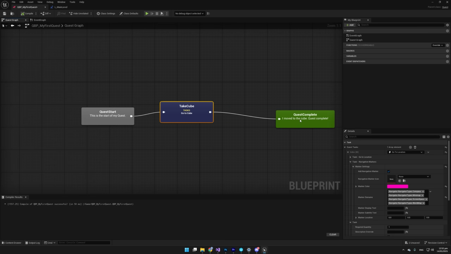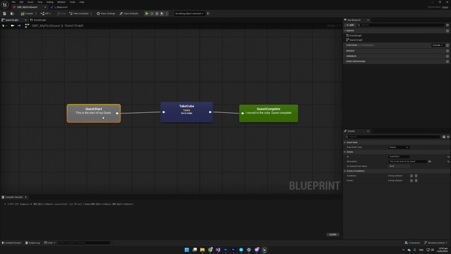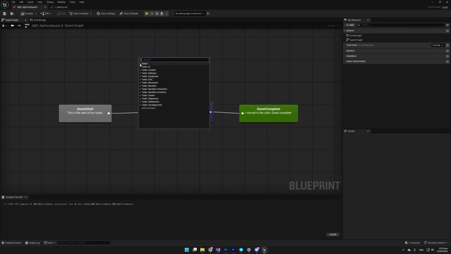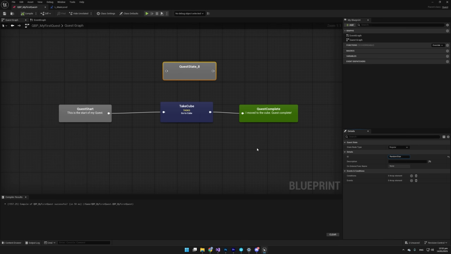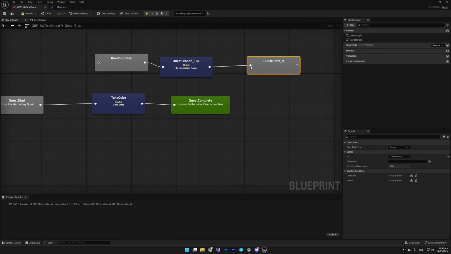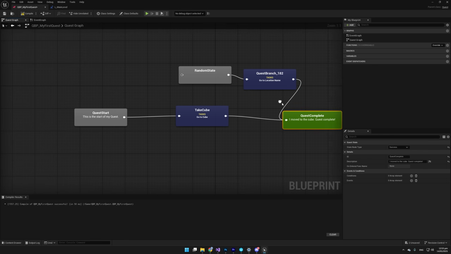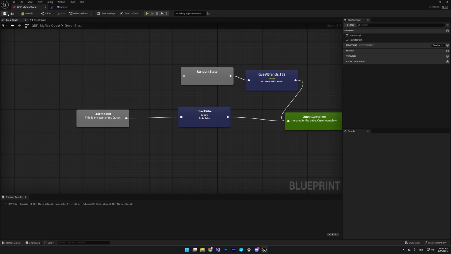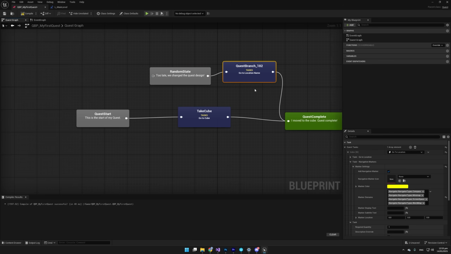So the editor is quite flexible and we don't really lock you into doing anything a particular way. So just as an example, I'm going to add just a random state here. You could literally make it so that if 10 seconds passes, we just jump into this state and then maybe you have to go somewhere else in order to complete the quest. So we do make it very flexible. So I'm just going to say on this, too late, we changed the quest design.